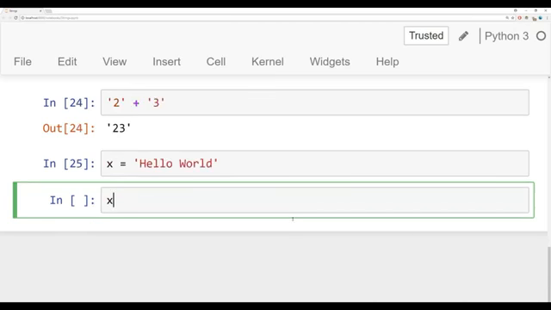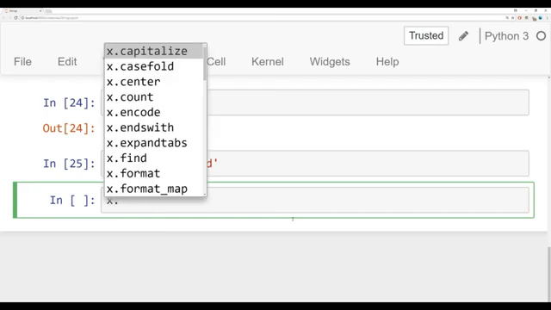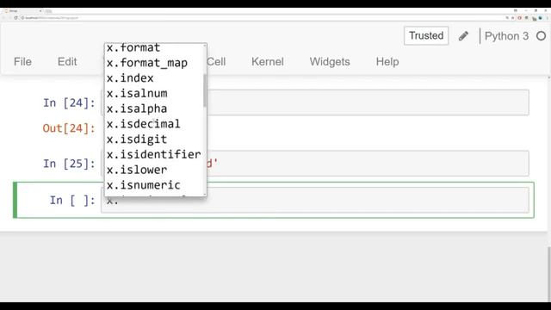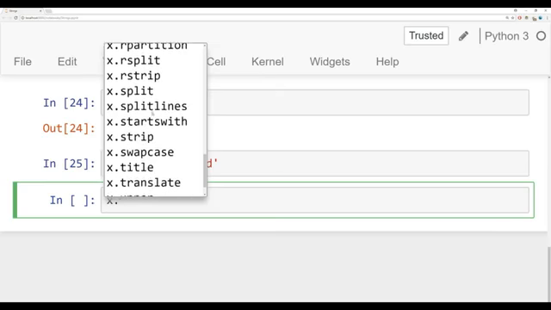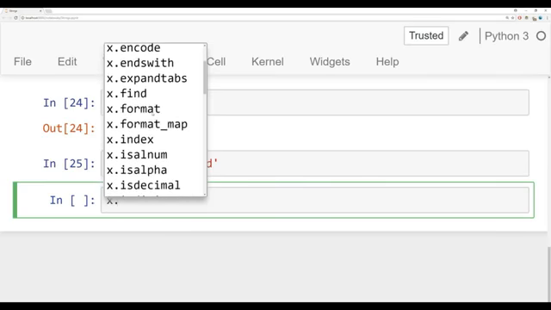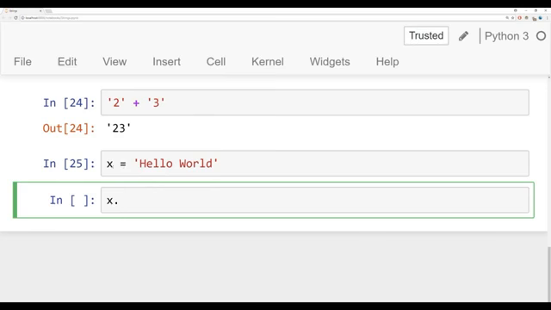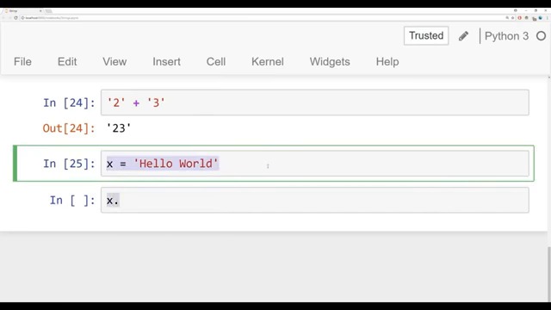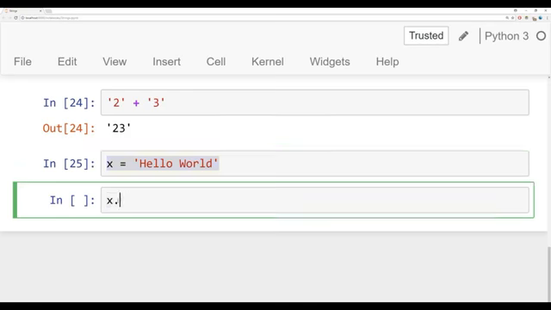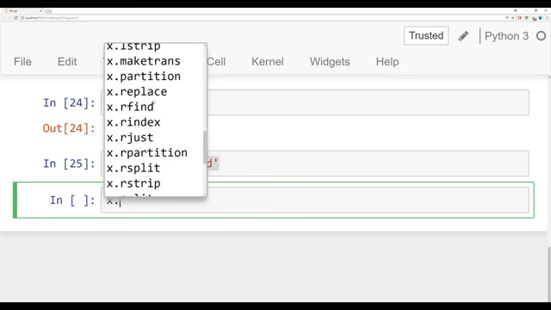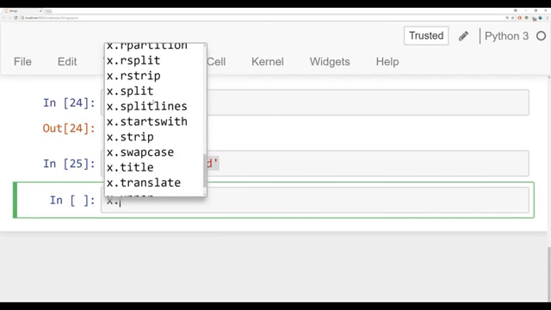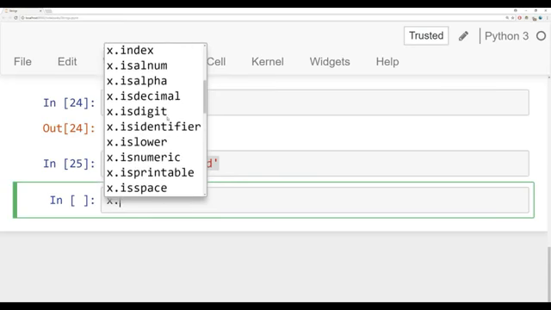If I hit x dot and then hit tab, I should see this list pop out in the Jupyter notebook. This is a list of all the attributes and methods that are available on this string object. Again, make sure you've already defined x, otherwise you won't see anything. So make sure you ran that cell that says x equals hello world, and then in a new cell type x dot, hit tab, and you should see this list. As you can see, there are tons of methods here, and we're not going to go over all of them right now. We're just going to go over the most useful ones that you'll be using later on in this course.